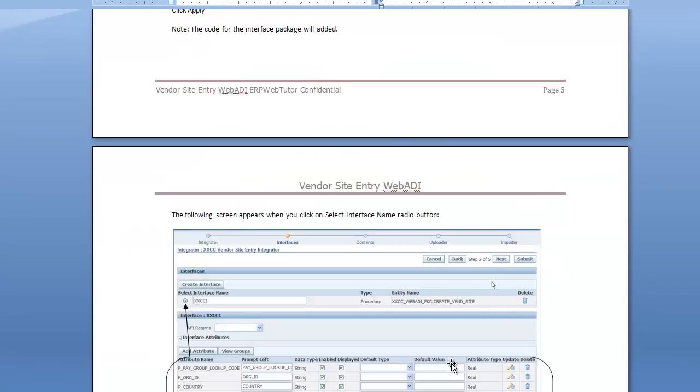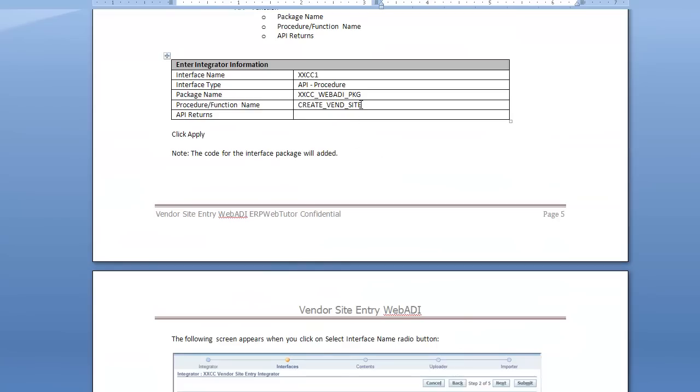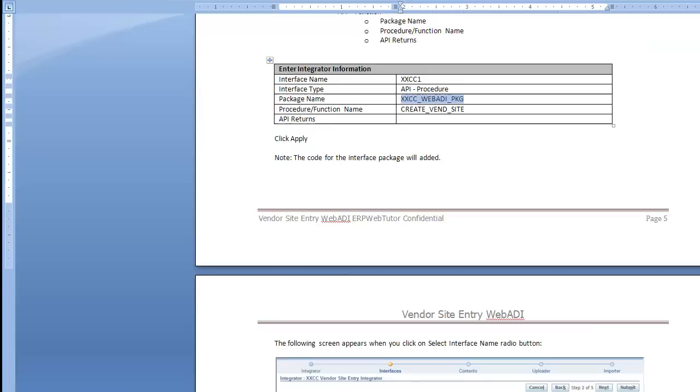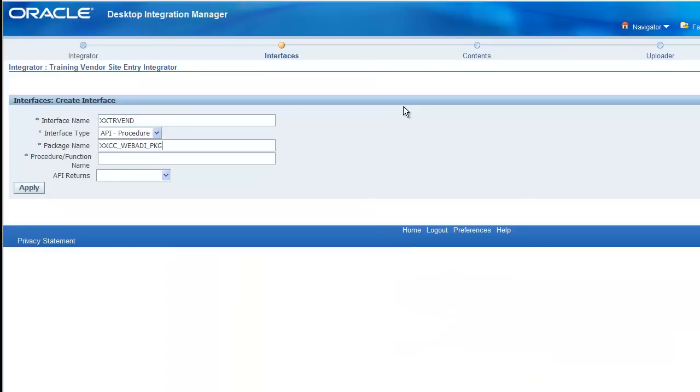So the name of our PL/SQL package here is xxcc WebADI PKG. You can have a package like this, and you can add all your different procedures for your different integrators as a part of this generic WebADI package. So this is the package name. Next, we need to copy the name of the procedure. In this case, it's a procedure, so it doesn't return anything. And we need to click apply.